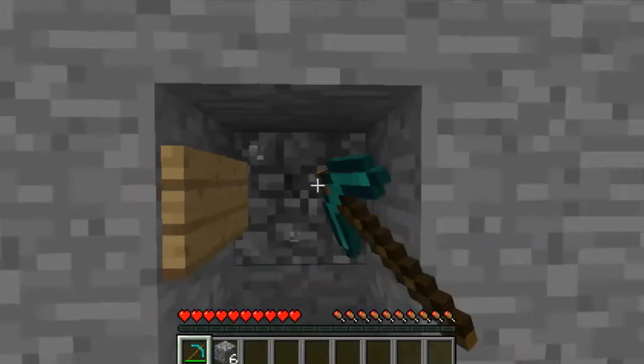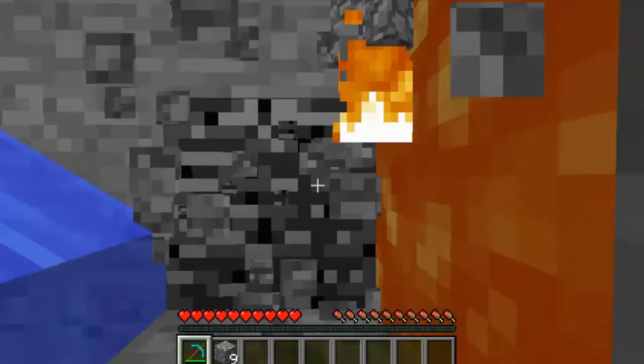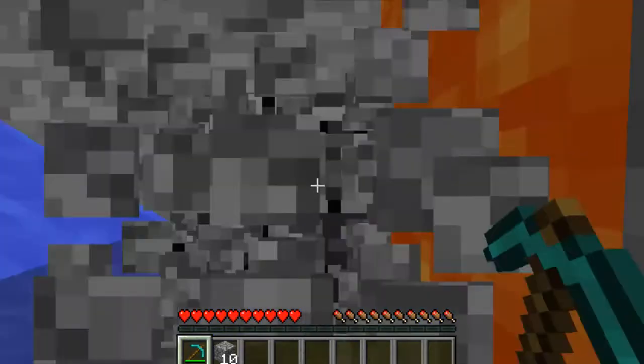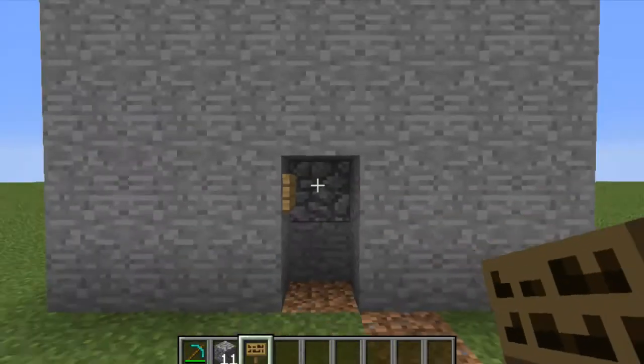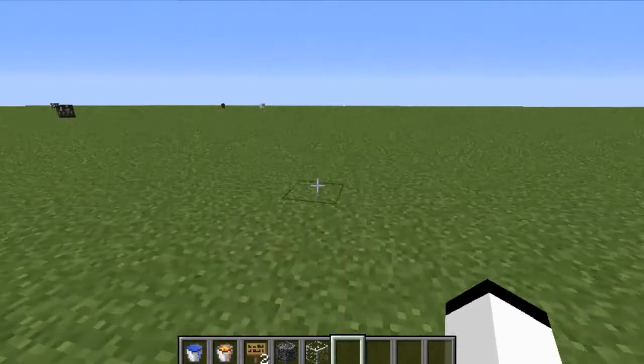You can replace that bedrock with obsidian. Now this is perfect because it does not break a lot, and so guys, let me show you how you make this thing.